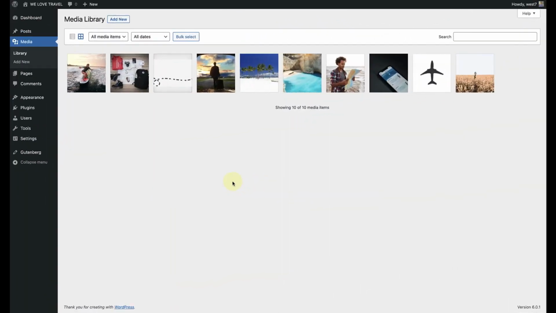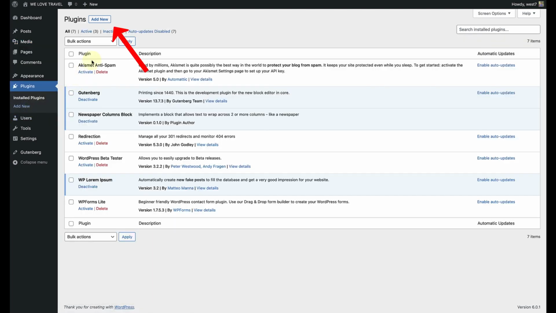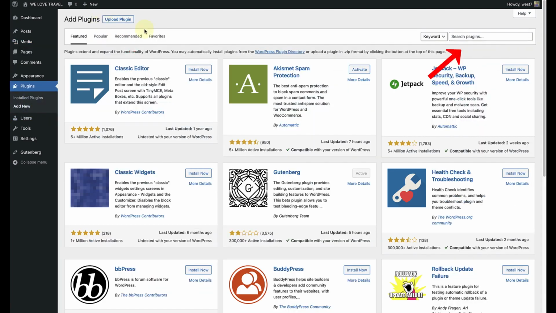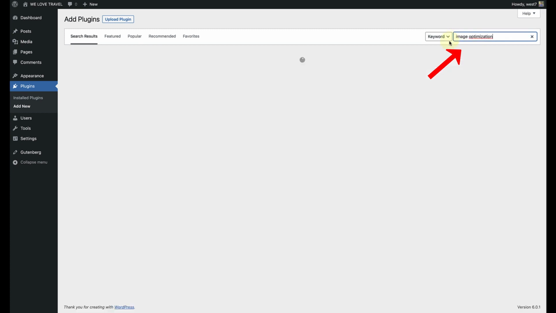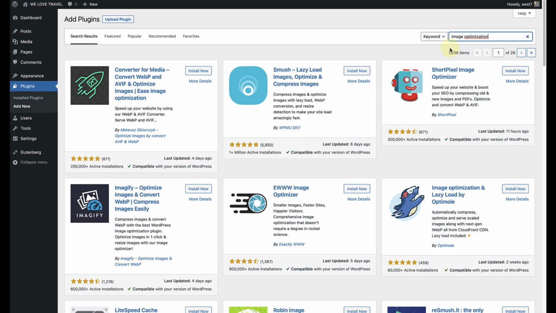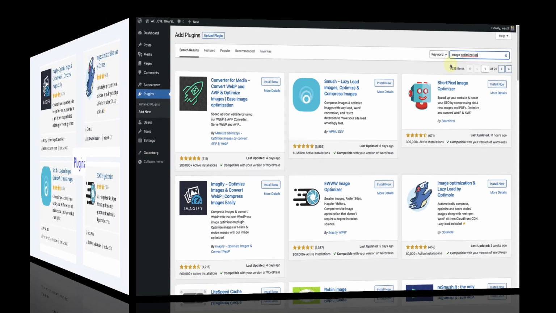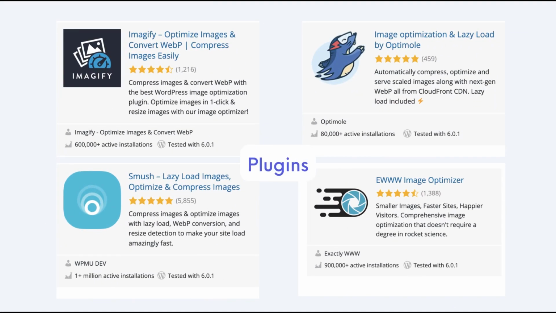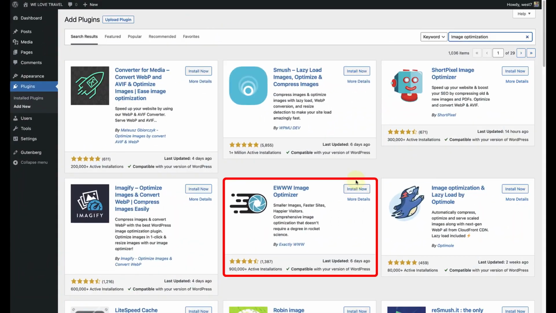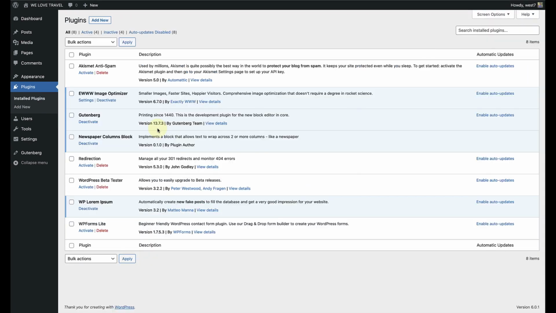To add a plugin, let's make our way to Plugins. Click on Add New, and then type Image Optimization in the search block. And now you will notice there are many different plugins to choose from. Some plugins worth exploring are Imagify, Image Optimization and Lazy Load by Optimal, Smush, or EU Image Optimizer. I'm going to go ahead and install and activate the EU Image Optimizer plugin.